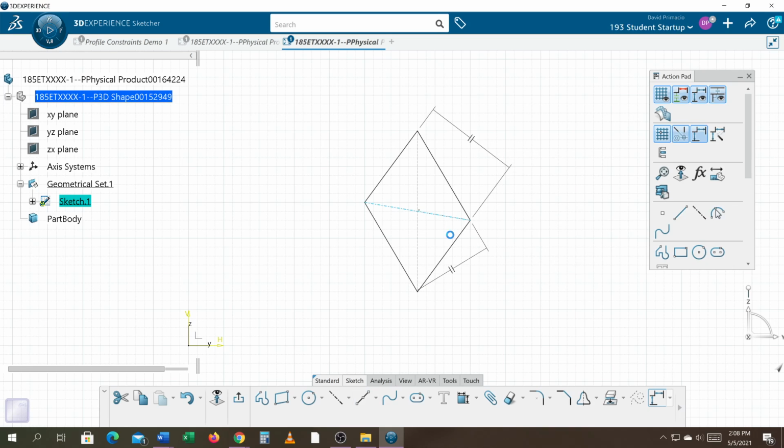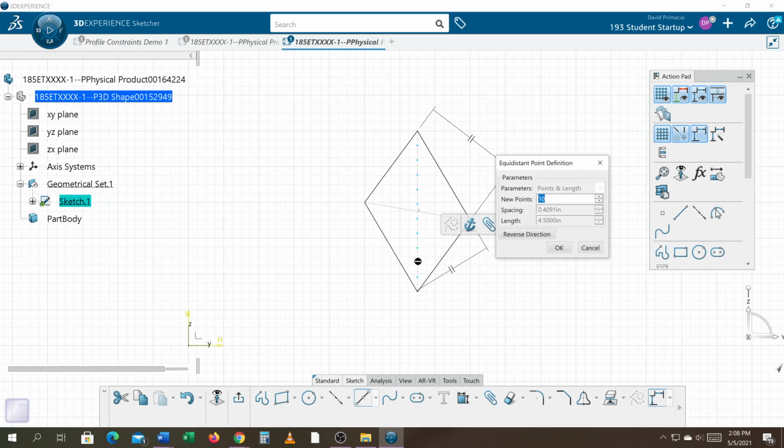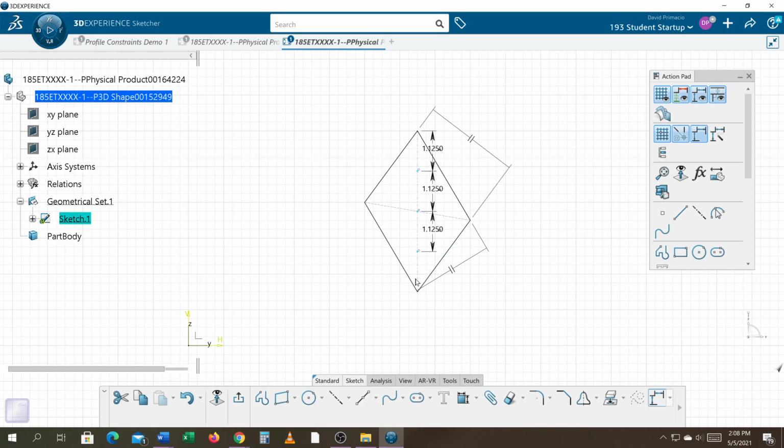Wrong line. I'll create the points equally spaced. Let's try and create this line. And I want to do 3 points, creating 4 equal spaces. Therefore, I have 25%, 50%, 75%, 100%. 75% also represents 0.5 parameter of a conic.